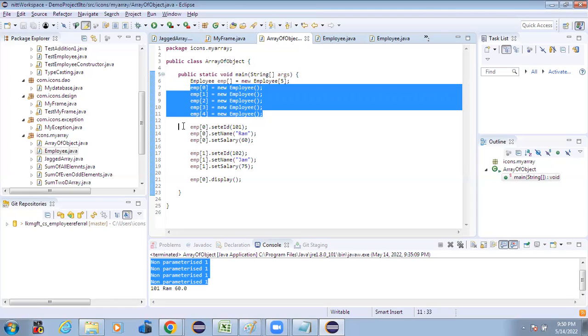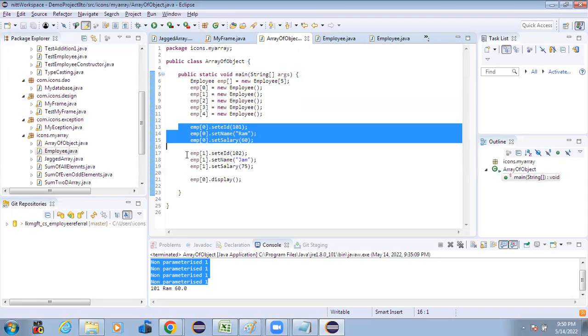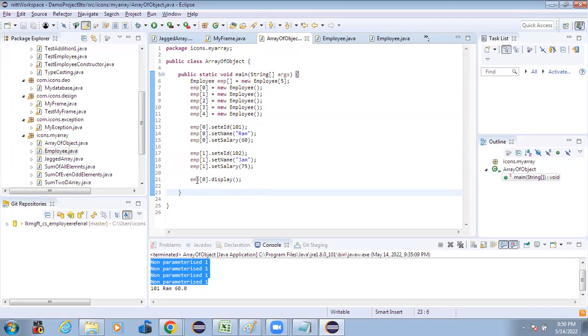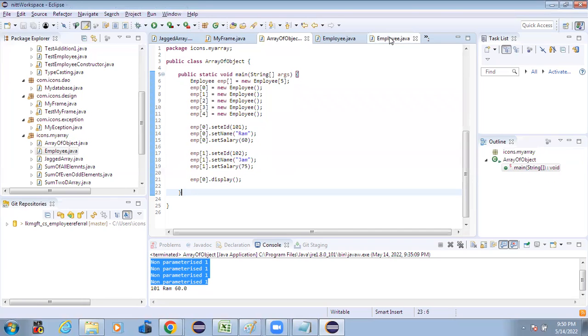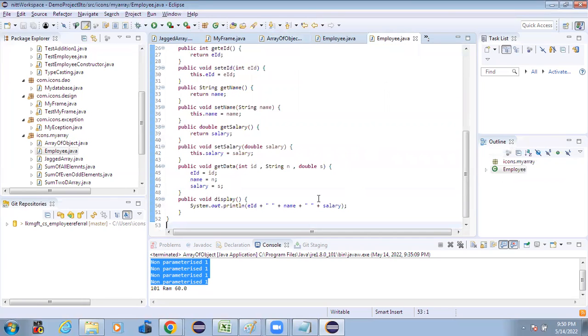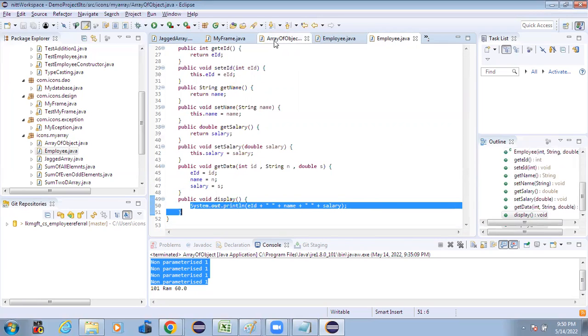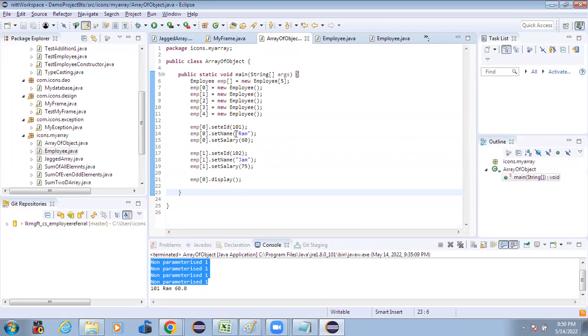After the memory allocation, I have assigned the records, for the first object and for the second object. And here I try to display emp of 0 dot display. Actually we have the employee class, in which we have written the display method, which is displaying the employee ID, name, and the salary. The same class I am using here in the array of object.